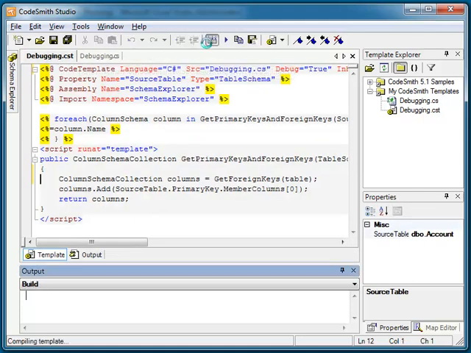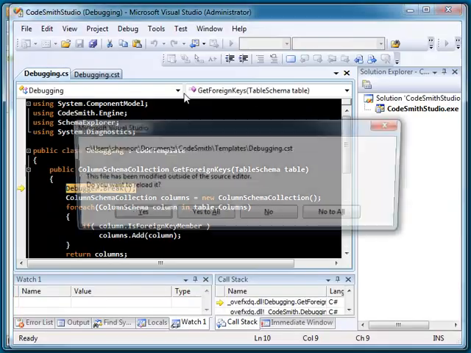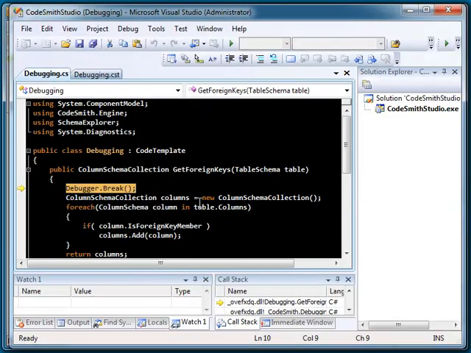So now I'm going to compile the template. I'm going to run the template. And I'm back in the debugger. This time, the execution stops in the code behind, where I set the Debugger.Break statement. Now I can step through the code in the code behind.